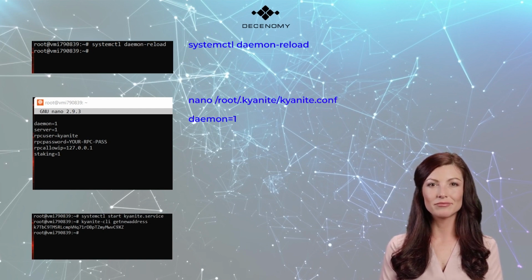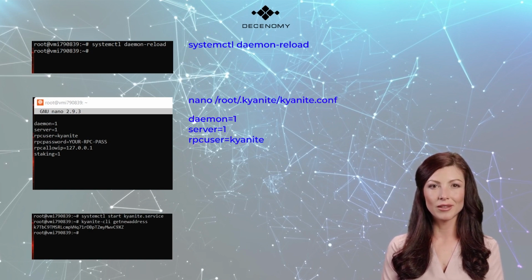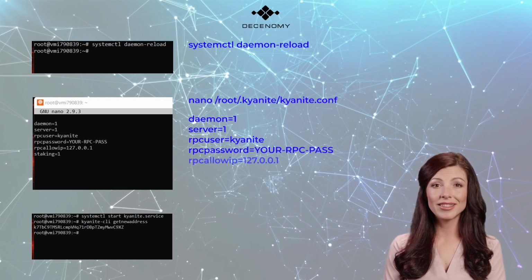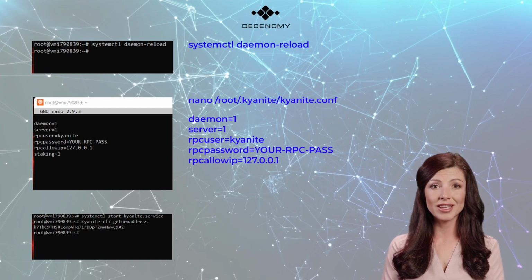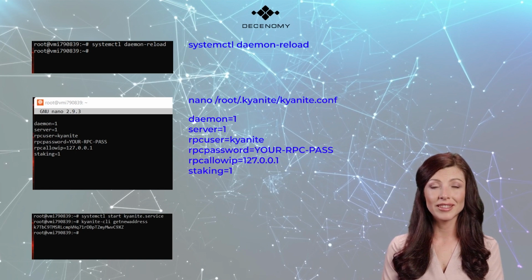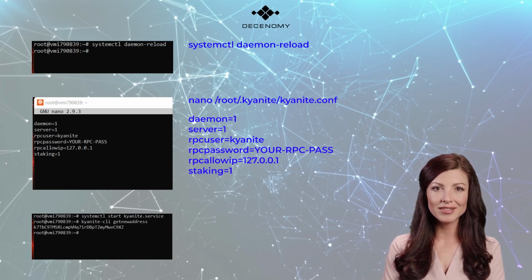daemon=1. server=1. rpcuser=kyanite. rpcpassword equals your RPC password. rpcallowip=127.0.0.1. And staking=1. Then save and exit Nano like before. The configuration is now complete and we can start the Kyanite service and generate a new address.